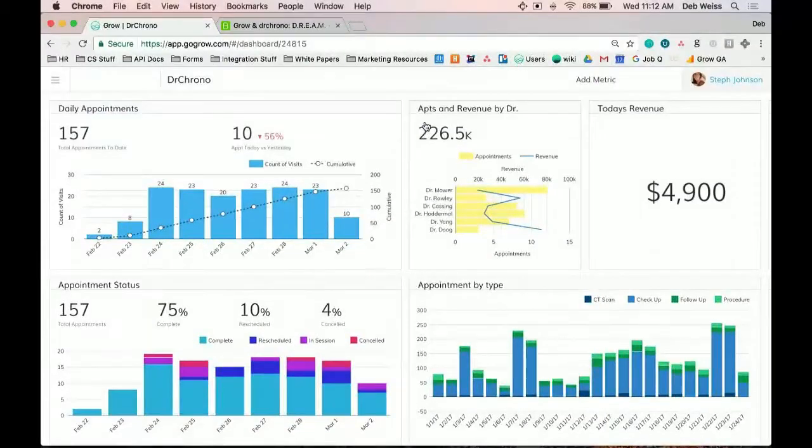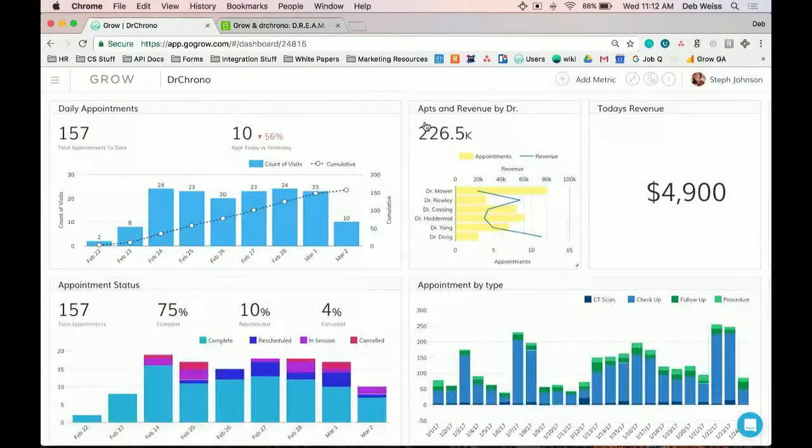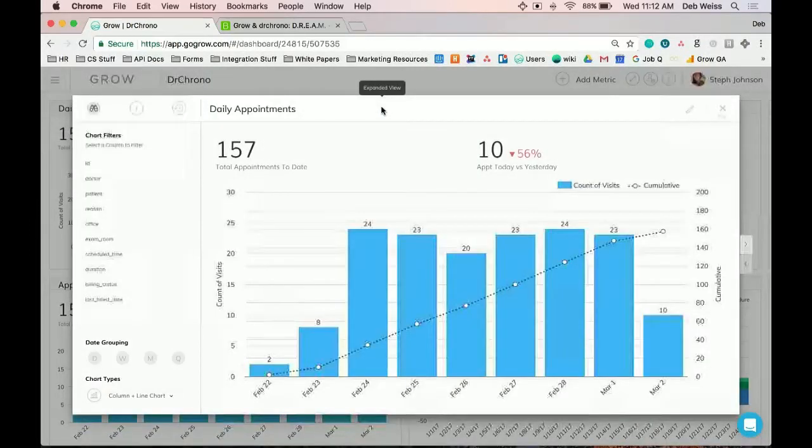For us, this has done some fantastic things. I'm sure it can for you as well, where it aligns all departments together. Everyone's looking at and focusing on the same core metrics that are going to help the business to grow and to be more effective. Then we want to explore the data. We want to look at it a little bit further.